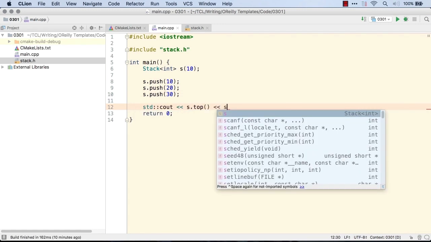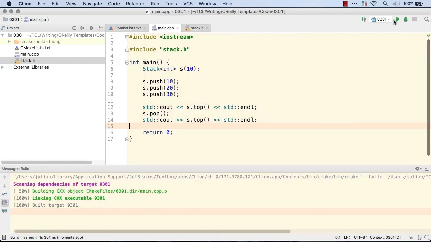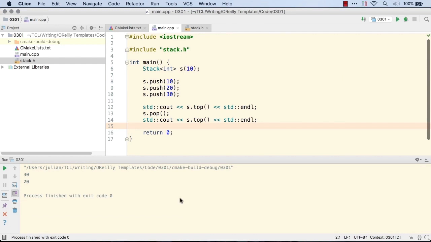Now let's try using it. I've now pushed some items on. Let's see what the top one is. Now let's remove the top one and we'll go back and see what the top one is now. Let's build this and we'll run it. And it says that the top was indeed 30. And then when we removed it, the top was 20.